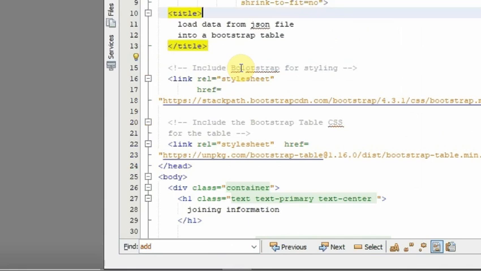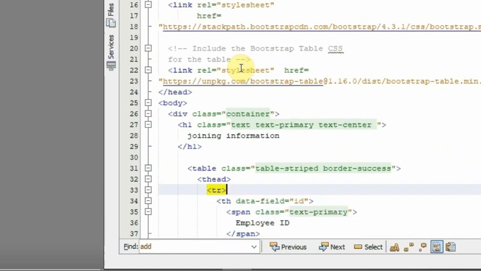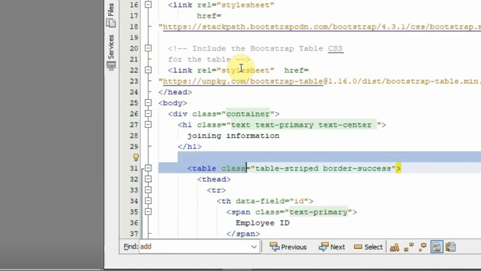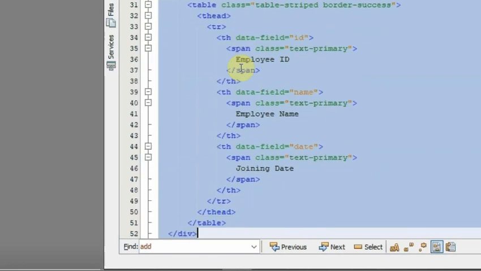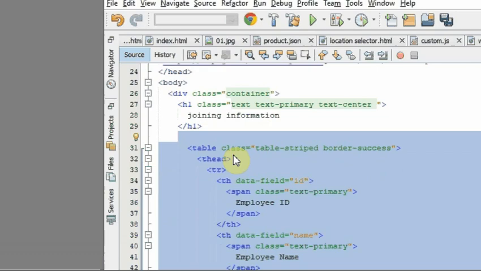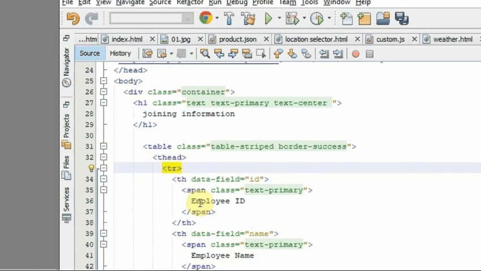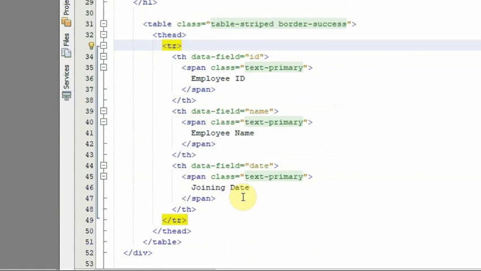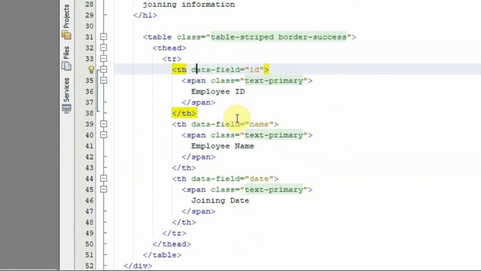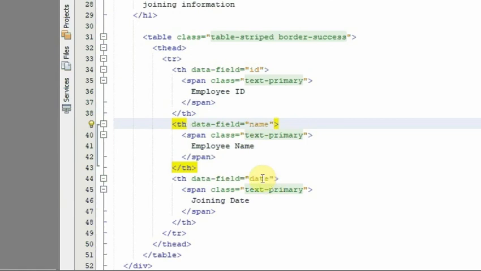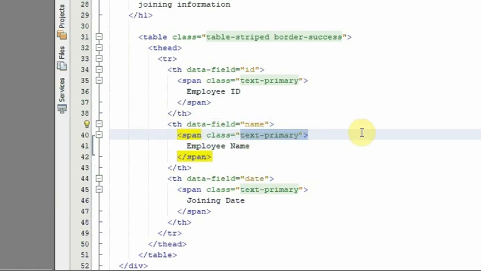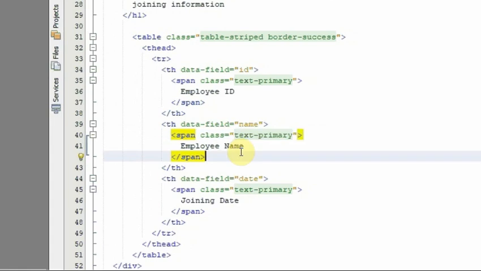So here is the body, and here we are using the table tag. In this table we use the classes table, table-striped, and table-bordered, and here we mention the table row. In the table row: employee ID, employee name, and joining date. And here data-field id, data-field name, data-field date. Here we are giving the text-primary class.